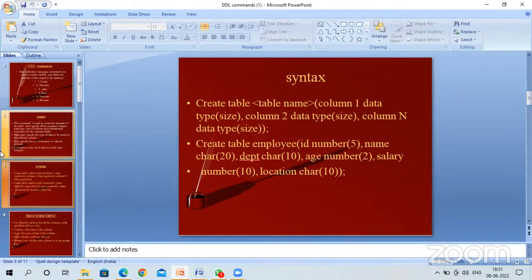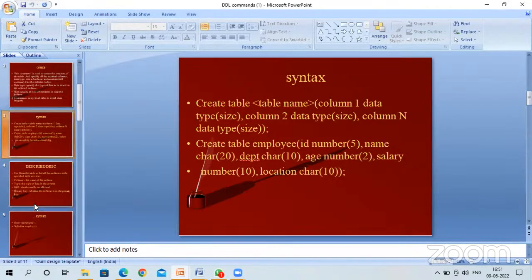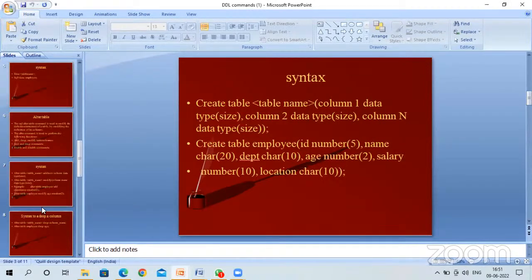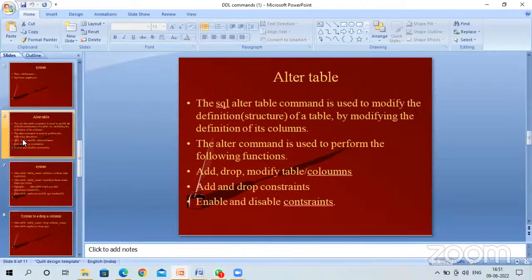Next we have the alter command. Alteration. Generally we know that if we purchase any new dress, we do the alteration of the dress.